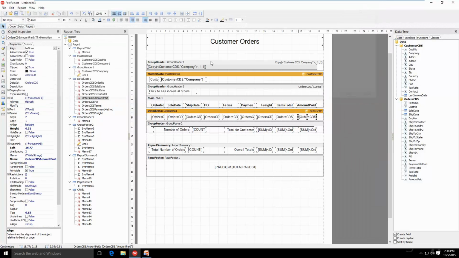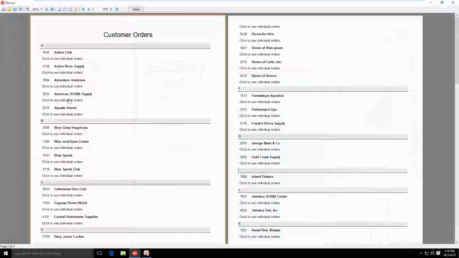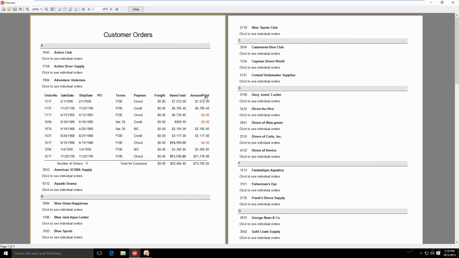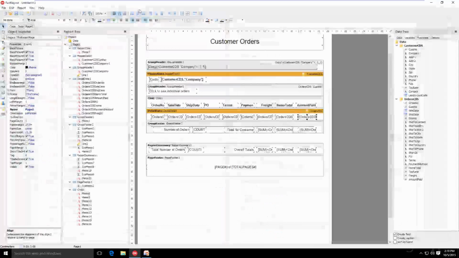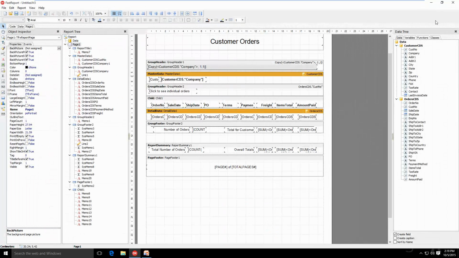So when we look at the report, if I have a value where the amount paid is less than the items totaled, that means that we're still owed money, and I'm displaying that in red to highlight it and draw attention to that particular value. Okay, that's a master detail report.